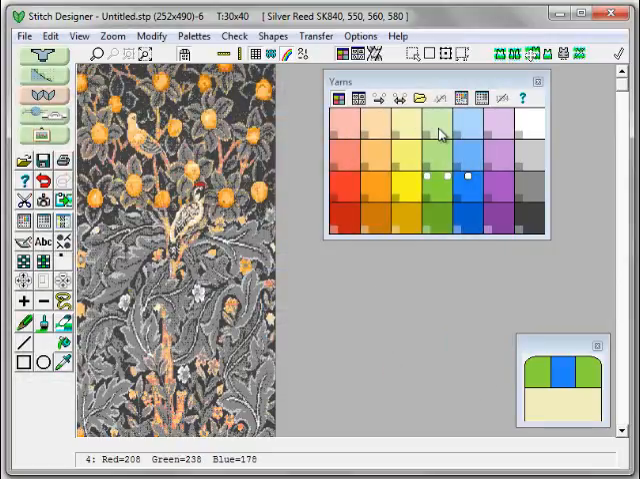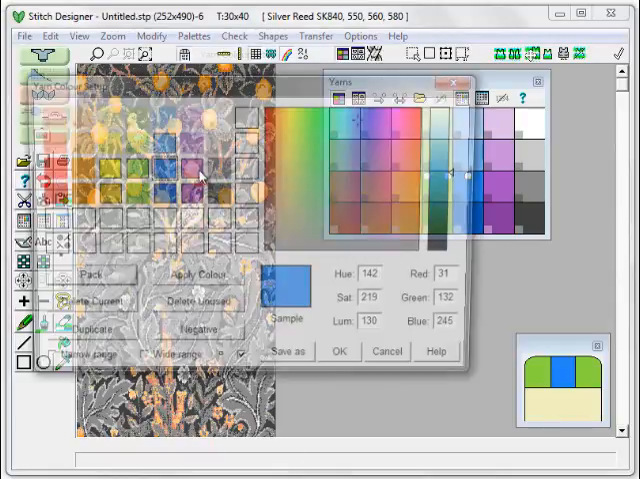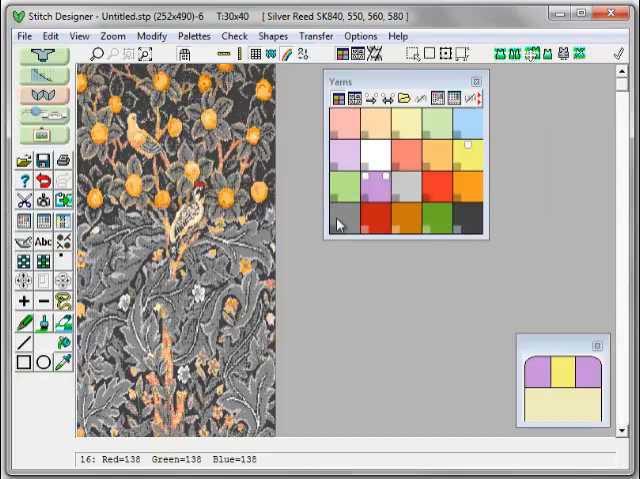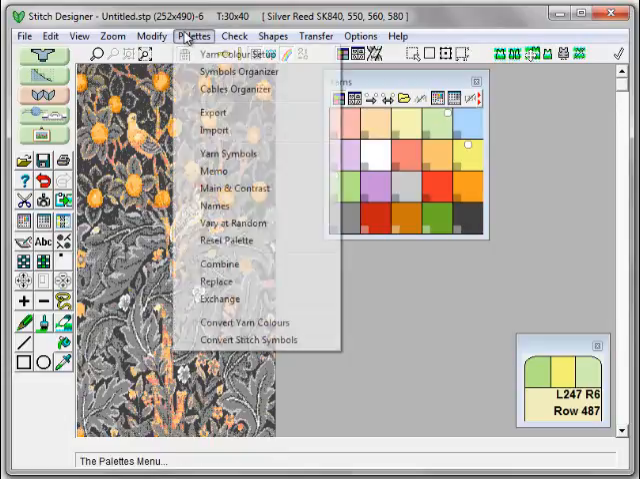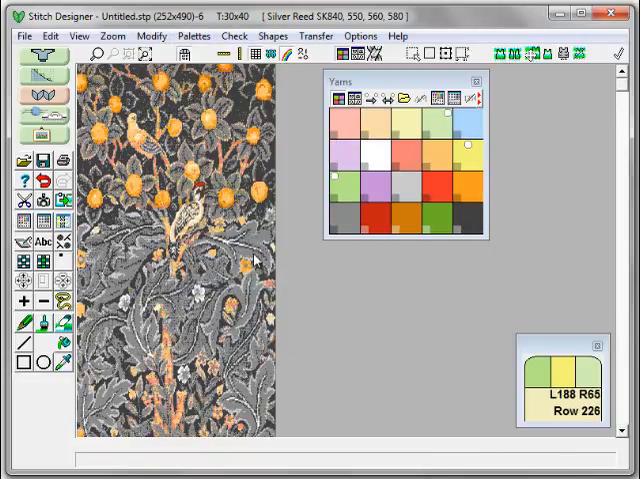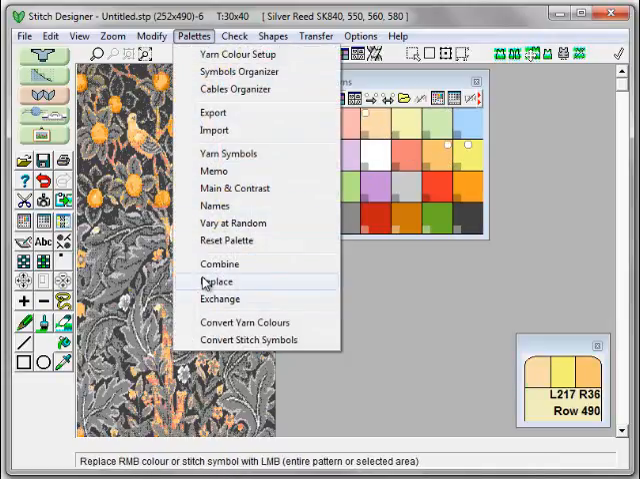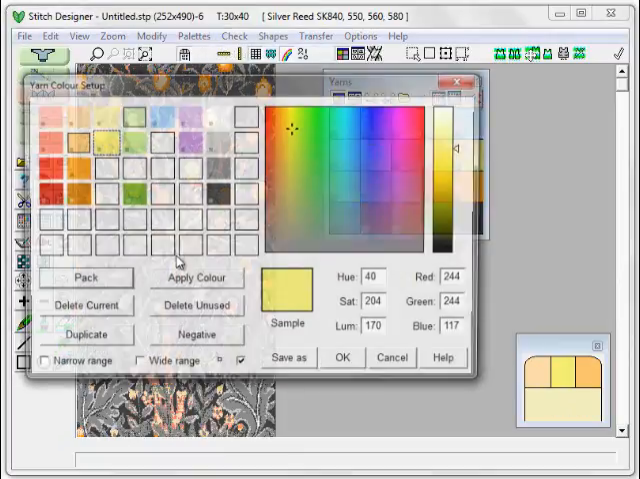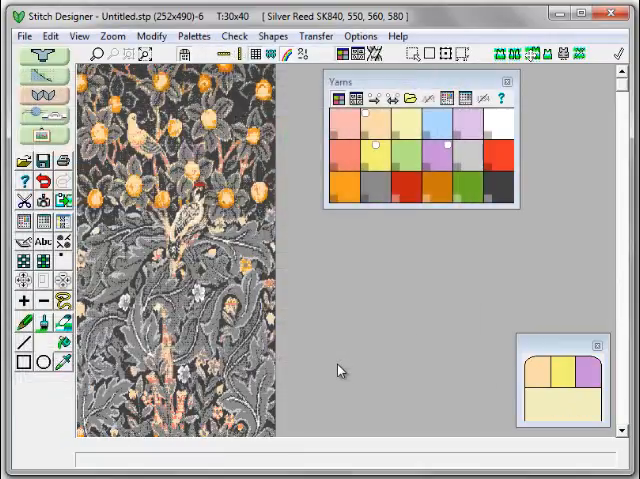I have 2 colors here. Let's say palettes again, delete unused, and OK to continue. I can probably take this color with my right mouse button and this color with my left mouse button and say palettes replace. I could probably do the same thing for these 2 colors and say palettes replace. And I get a little bit different on my design. So I can say palettes, yarn color setup again, delete the unused colors, OK to continue. And so Design It has picked out a series of 18 colors now that I'm going to be using to knit up.